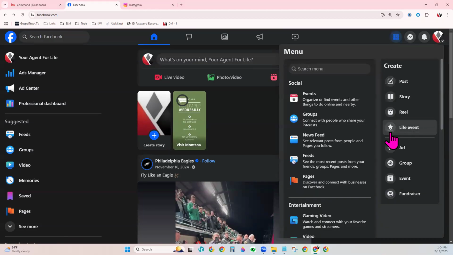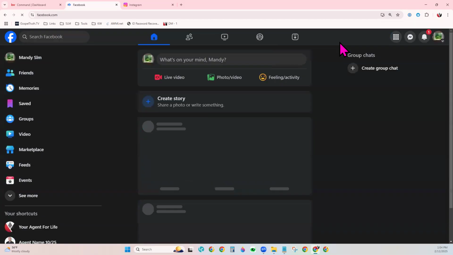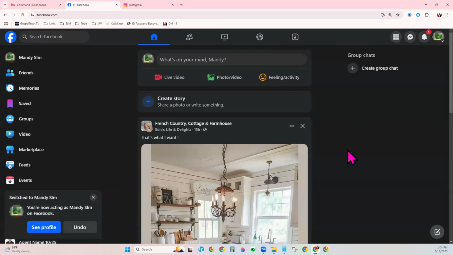If you need to create the business page, you can do that right here from your create menu, and there is a page option. Well, there's been an update this week. So typically you would have, nope, you know what? I'm doing this. Give me 2 seconds. That was user error, guys, user error.